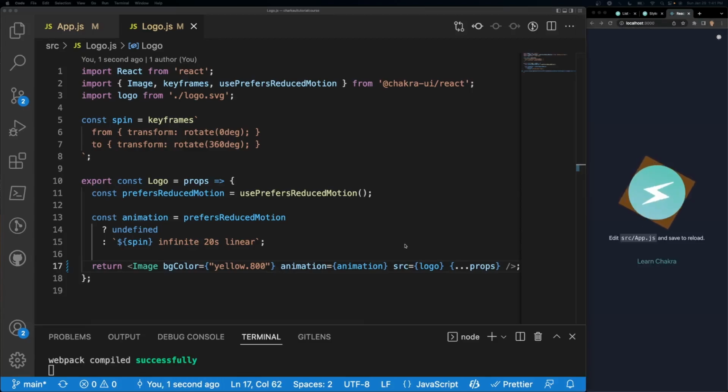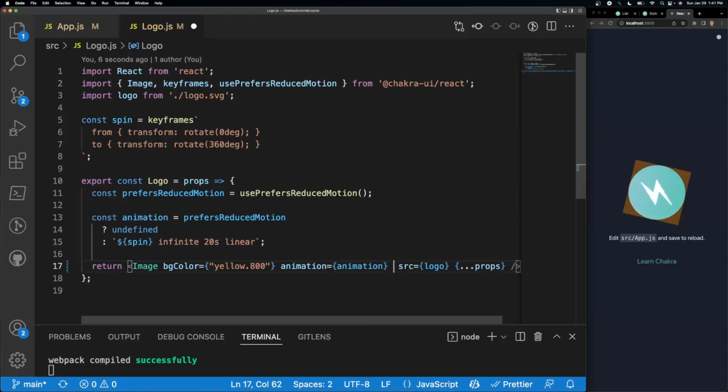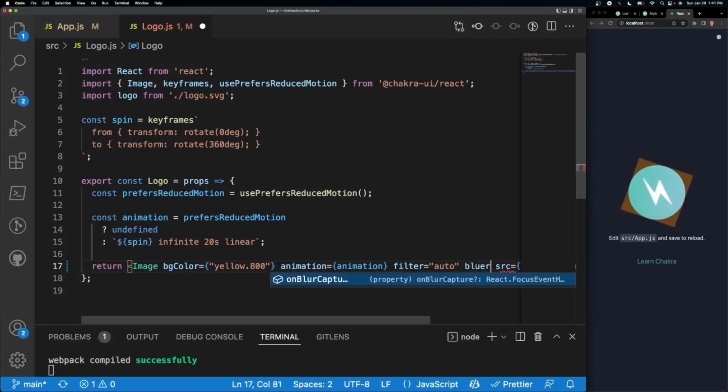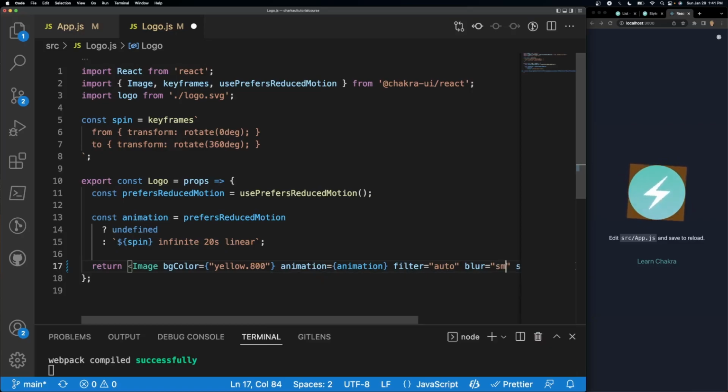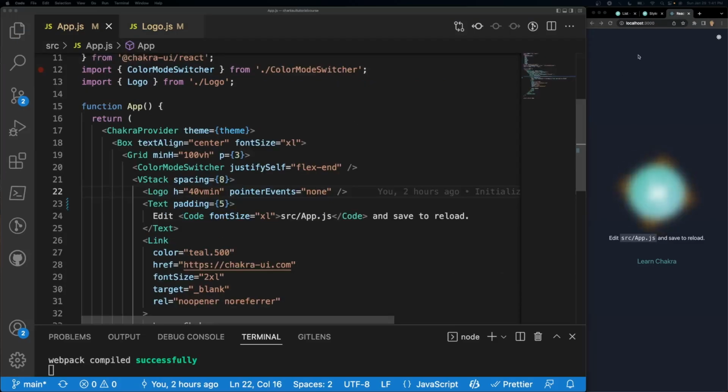You know what, I'm a little offended by this image, and I want to blur it, and this library has a prop to do that. So what I'm going to do is give it a filter, and I'll give it auto, and I'm going to give it a blur property, and let's do something like small. There we go. Well, you know what, let's do large because I really don't want to see it. Perfect. And so that pretty much covers the style props that are available to you in this library.